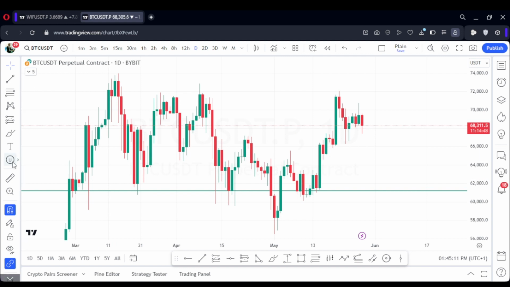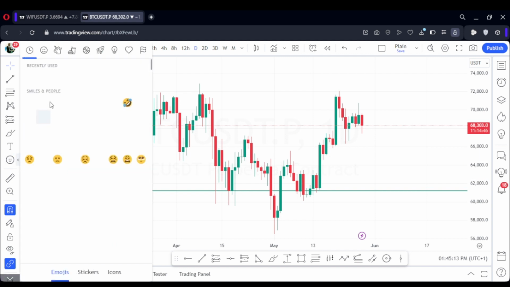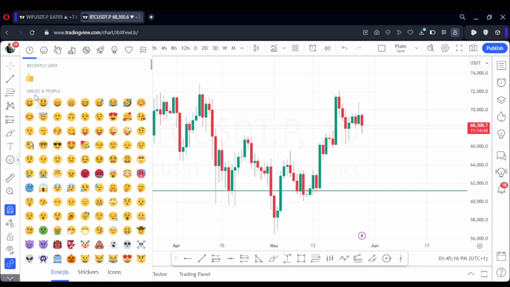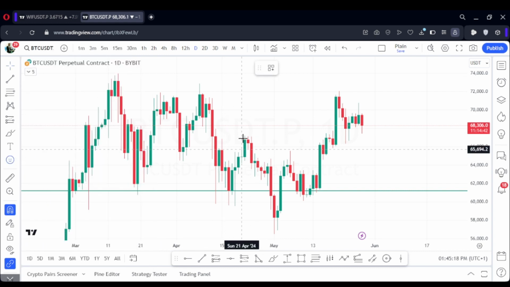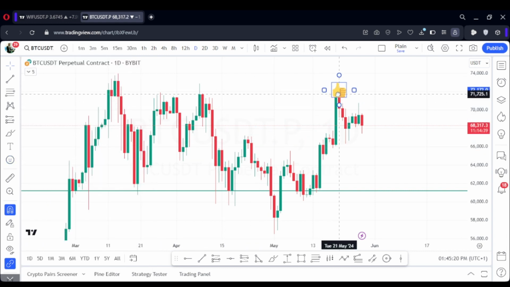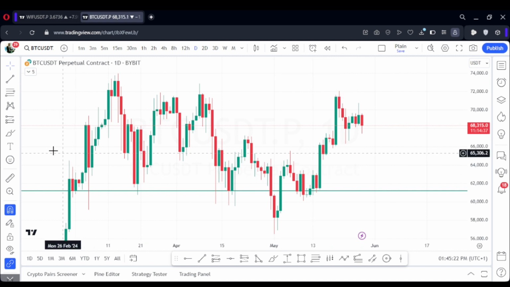All right, then you have the next one. There are all of these emojis. If you want to play around and add emojis to your chart, you can go ahead and add that emoji wherever you want. Then the next one, I skipped one here, which is this forecasting and measurement tool.